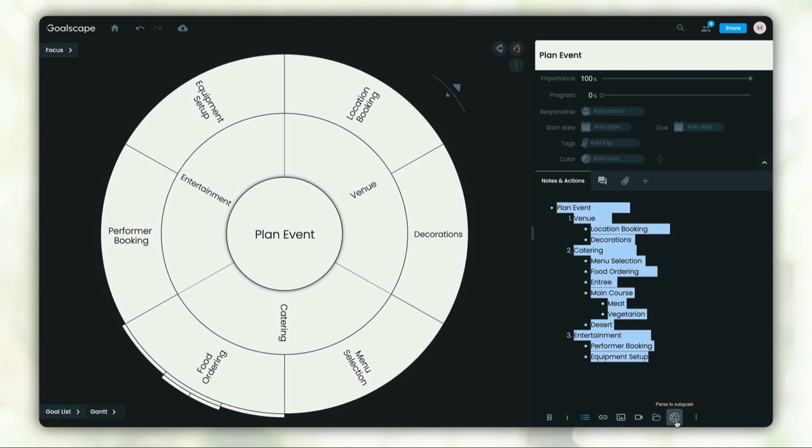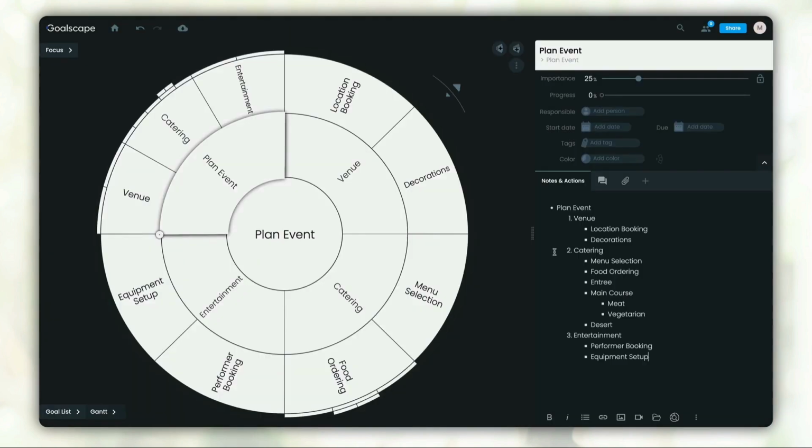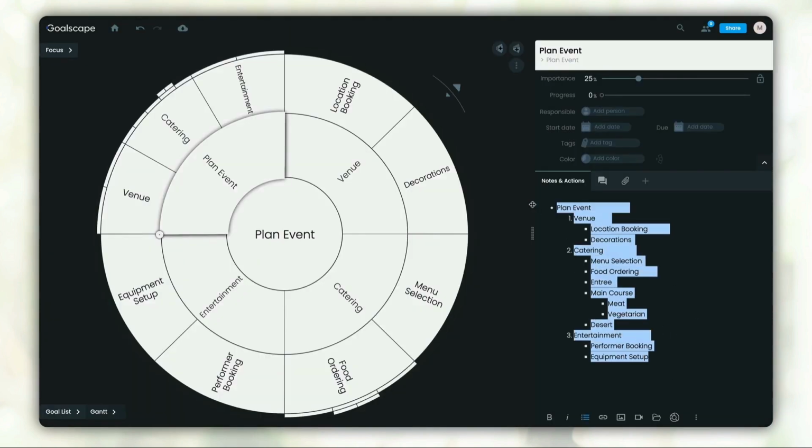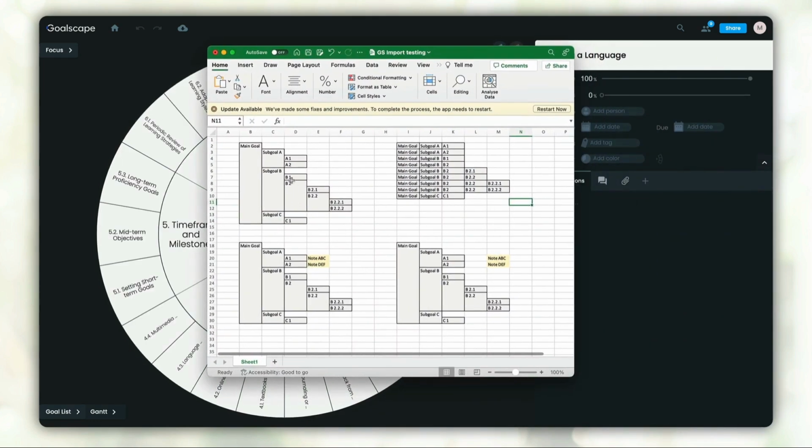Then select the Pass to Subgoals function from the Notes area with a click on this button below, and it will create the subgoals from the text that you had selected. So an easy way to clean up content from Word is to paste it inside the notes. Clean it up, then copy that, either through copy and paste into your clipboard, or select the Pass to Subgoals feature below. The import also works for Microsoft Excel.